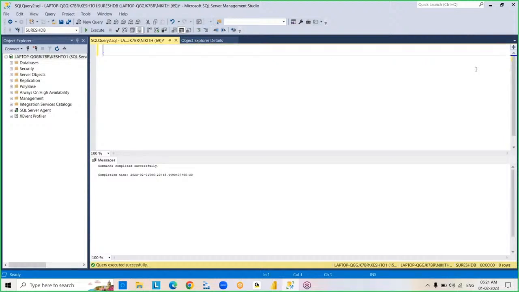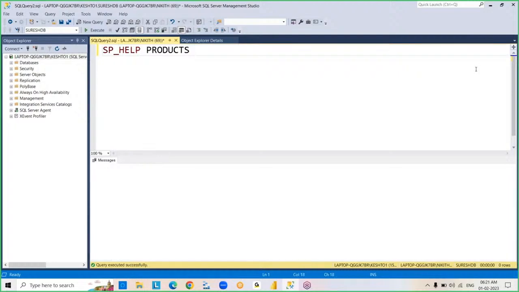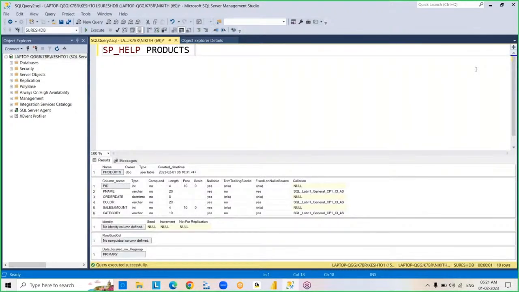So if you want to check it, what to do? Go for sp_help products because we want the structure, right? If you want to check the structure, you should go for sp_help only. See this now. New columns added to the table. See here, you can see the added columns.